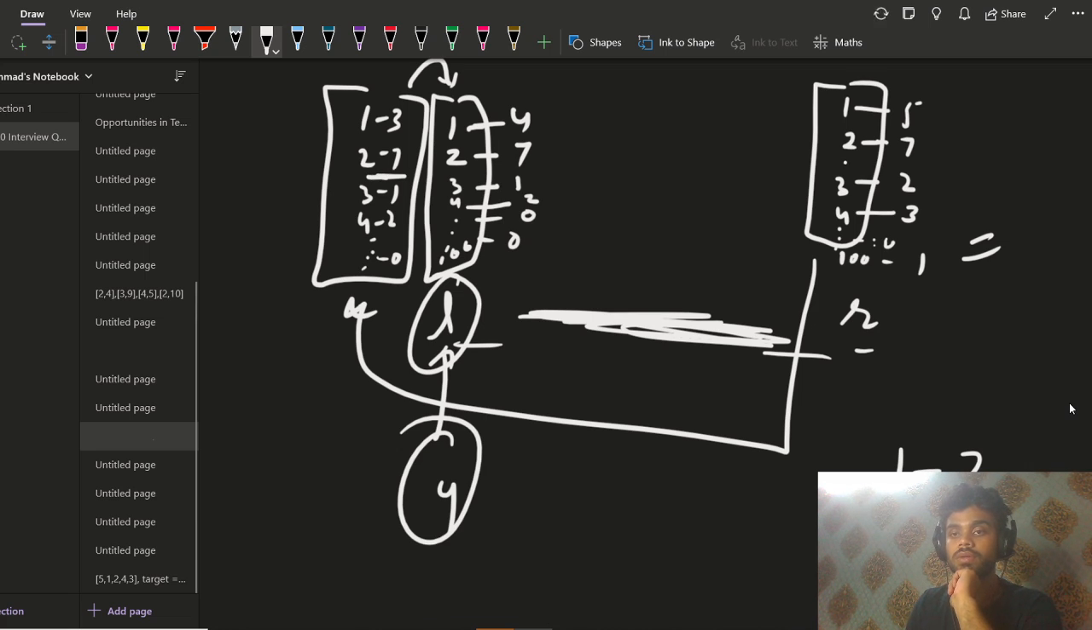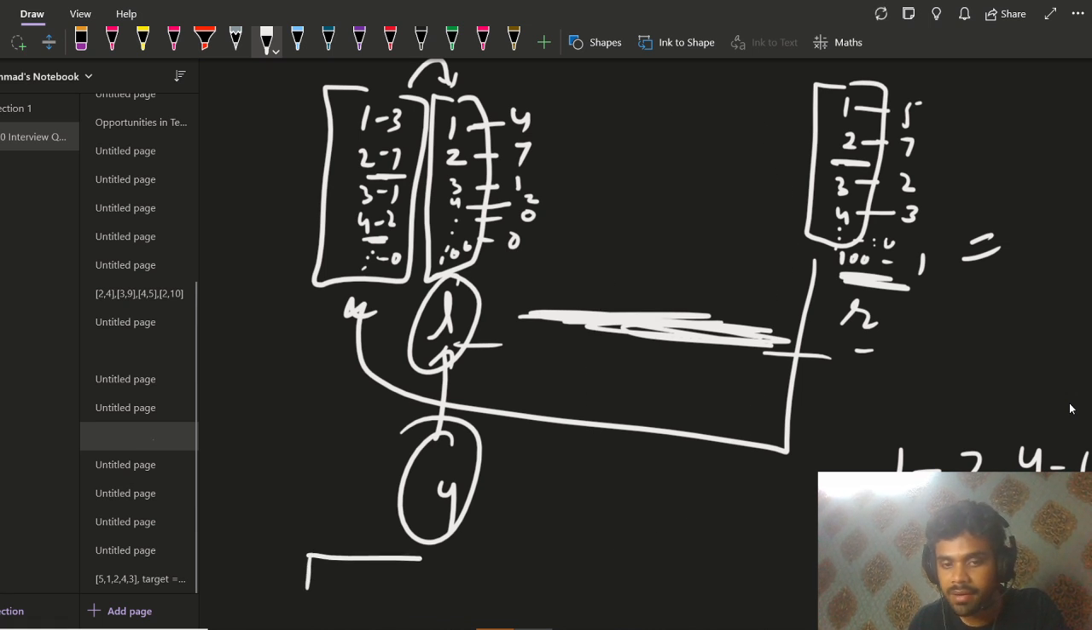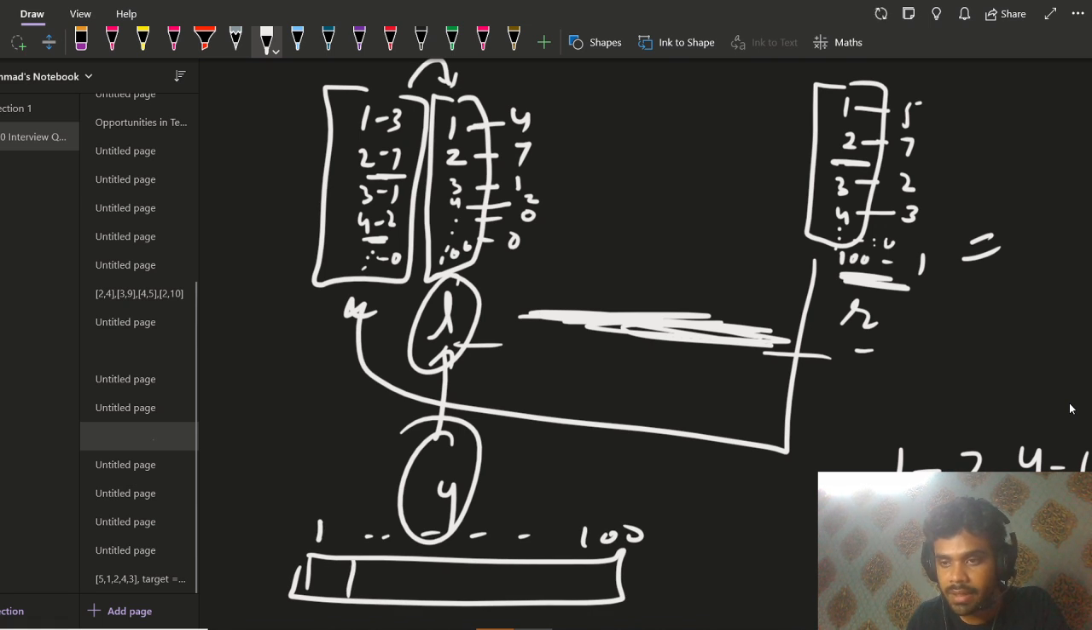For 2, 7 minus 7, 2 is occurring 0 times. For 3, 2 minus 1, so 3 is coming 1 time. For 4, 3 minus 2, that is 1, 4 is coming 1 time. Then 100, 1 minus 0, 100 is coming 1 time. Other numbers are coming 0 times. So we created an array. What a nice array I have created. We created an array starting from 1 to 100, and this will contain these values. So 1 will be containing 2, 2 will be containing 0, 3 will be containing 1, 4 will be containing 1, 5 will be containing 0, and so on, 100 will be containing 1. So this is what we have created.